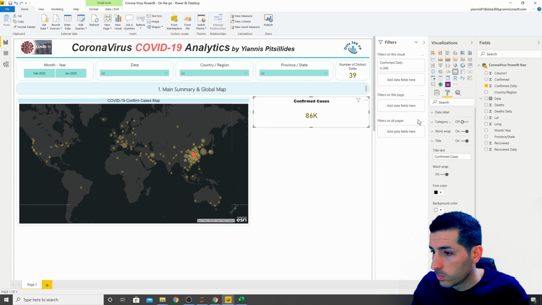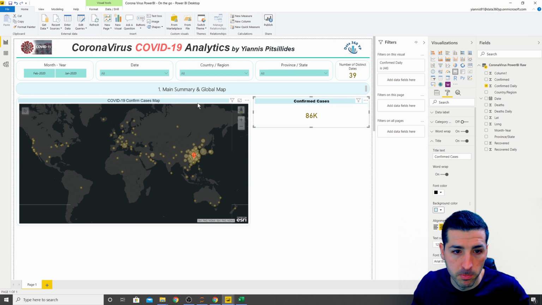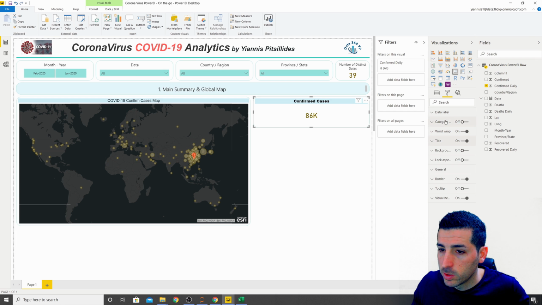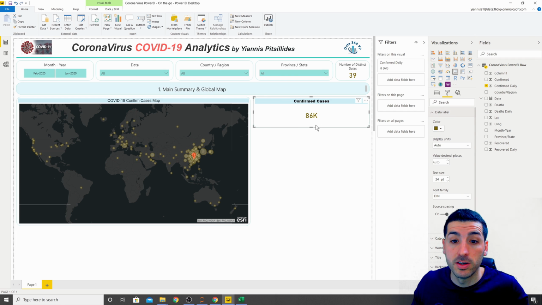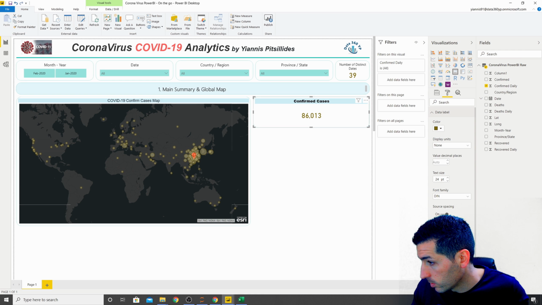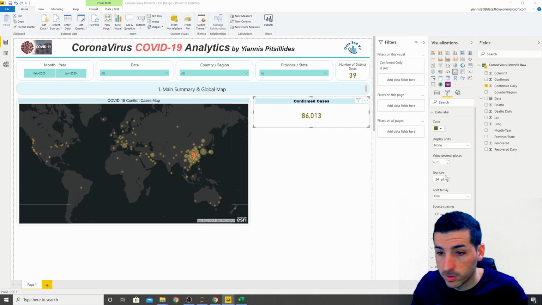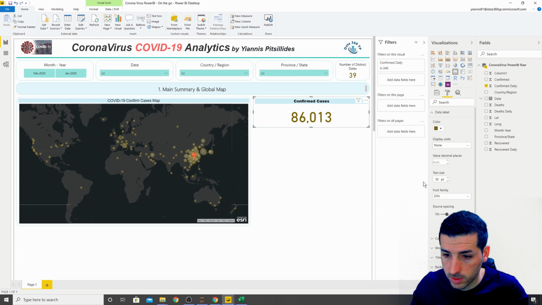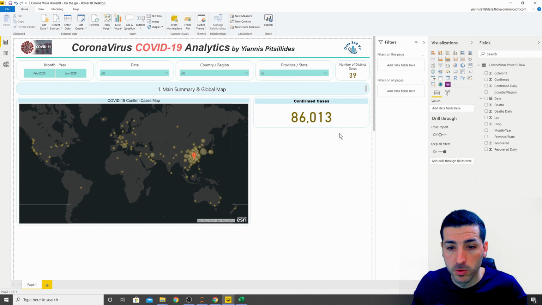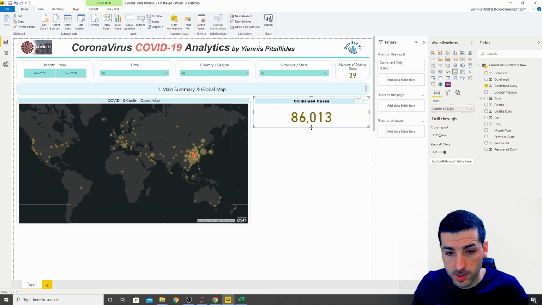And also what I want to do is to add a background, and the background is going to be the same blue as this one. And then we want to change the data label, this 86,000, to a different text size, and the text size we want is 50. So I can just select it, type in 50. There we go. I also want to make this slightly bigger.